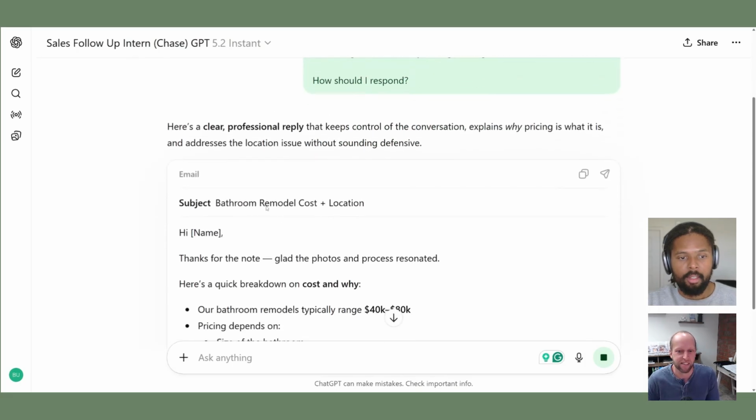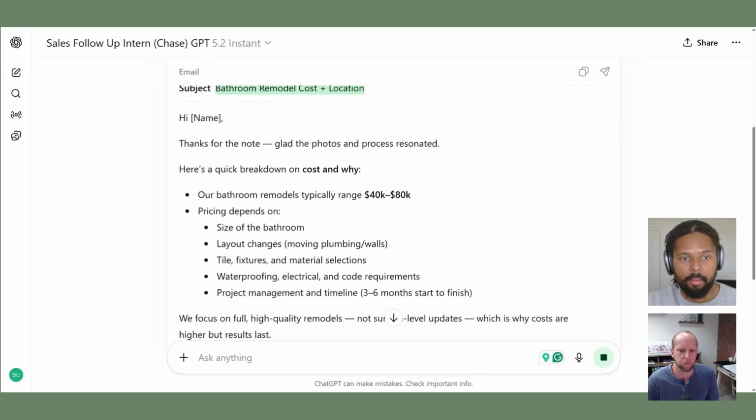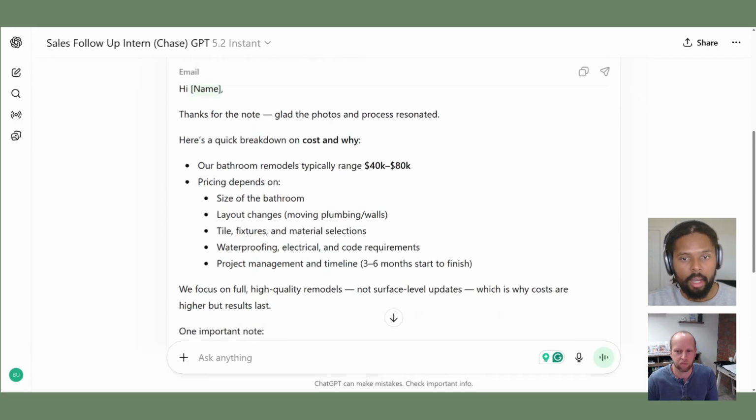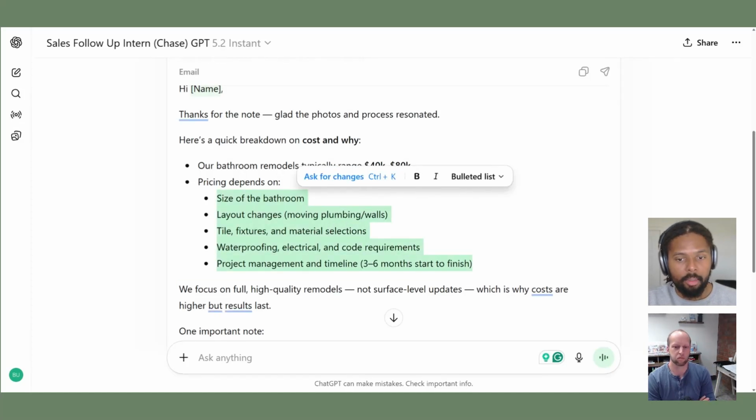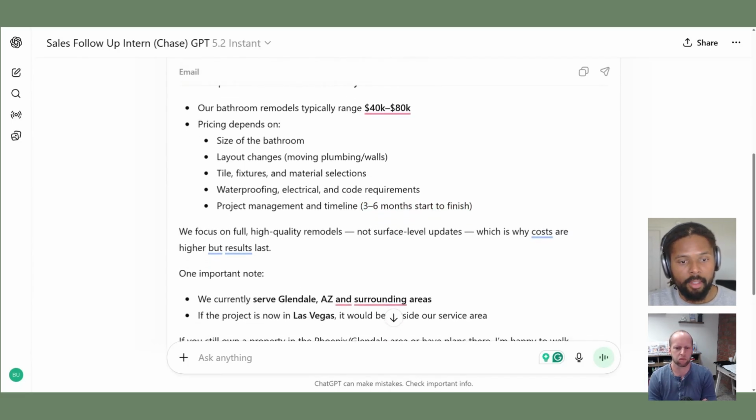Awesome. So it gives me a subject, bathroom model, cost, and location. "Hi, name. Thanks for the note. Glad the photos and process resonated. Here's a quick breakdown on the costs and why. Our bathroom models typically range from 40 to 80K." Correct. "Pricing depends on..." and this is where I kind of just made up some stuff. But also, here you go. Here's my timeline, 3 to 6 months from start to finish, which is great. "We focus on high quality remodels, not surface level updates, which is why costs are higher, but results last." Throwing in some little sales language in there.